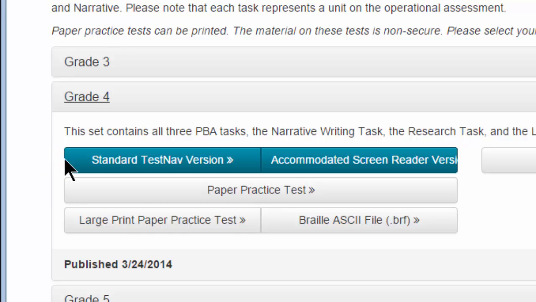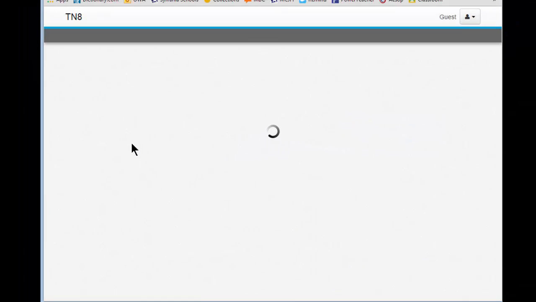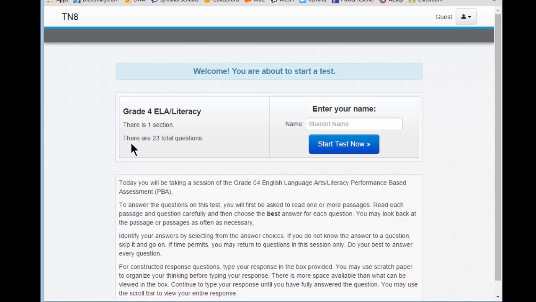You're most interested in the standard test nav version. This is the version of the test that your students will complete. Click on that button, and you'll pull up the opening window. This is where your students should be when the video tutorial starts. You have a video tutorial guide with you that shows you where each test is.